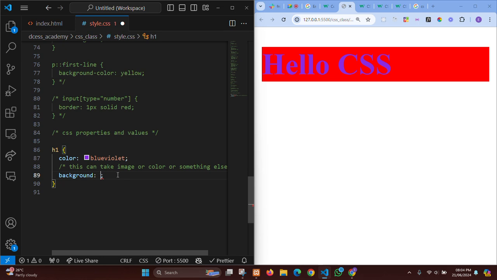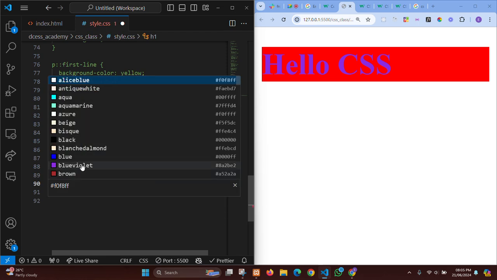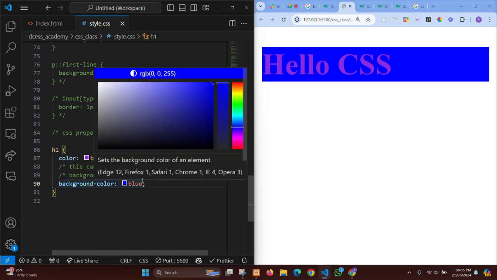Then there's also what we call background color. Background color can only give color, you get. So if I come here and say background color, I can give it blue, right? When I give blue, this is what I'm having, blue and purple. So that's what the background color is doing. This can only give color, just take note of this.